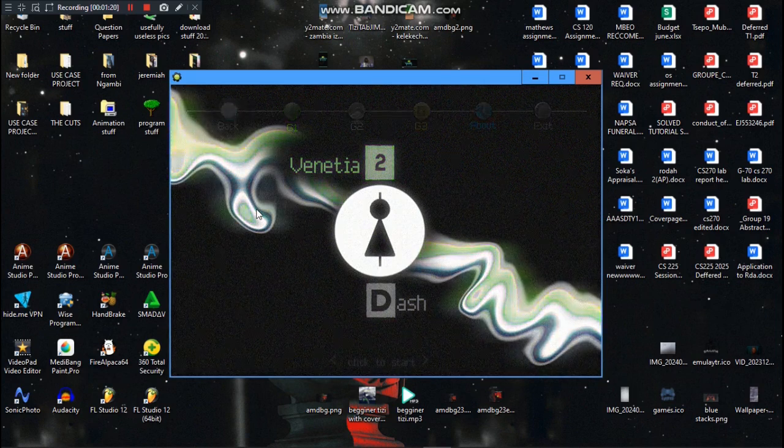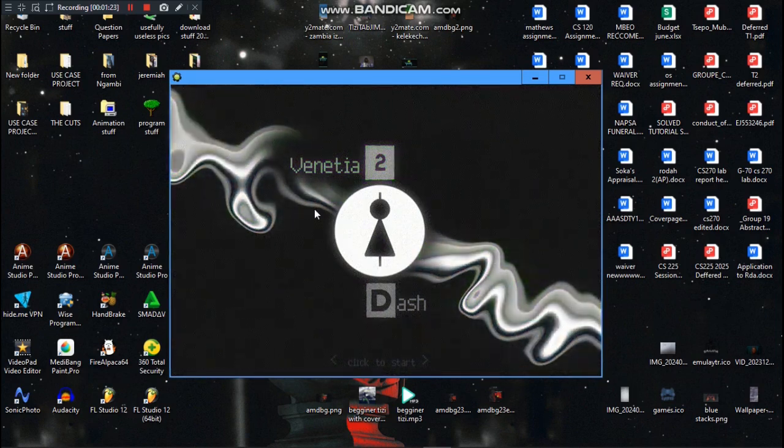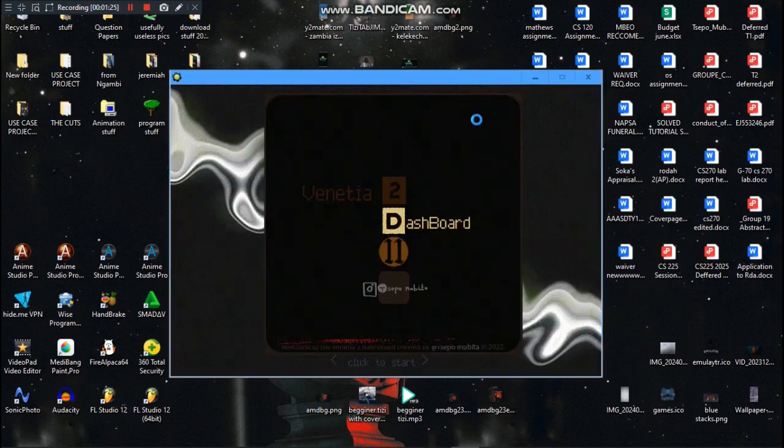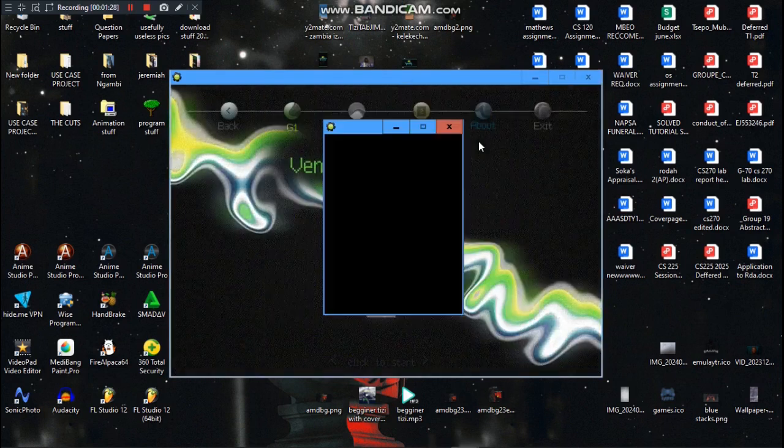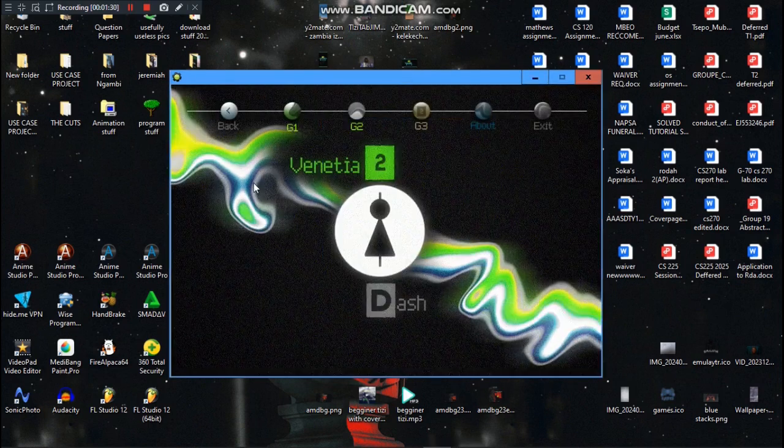Back basically just takes you to the same home screen. Then G1, G2, G3 is where the games are housed, and About just shows information about Venetia 2, or me basically, and my future plans.